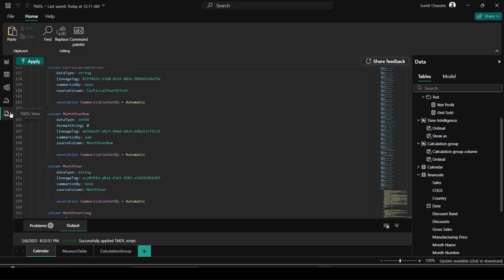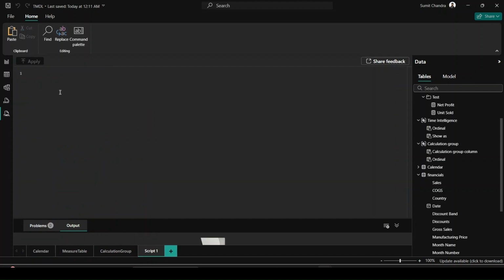So now I have landed on a script page, and here we have some scripts. Let me add a new script. This is a blank script page, and here we can make whatever changes we want. From TMDL, we can manage all the components of our semantic model from a single place.